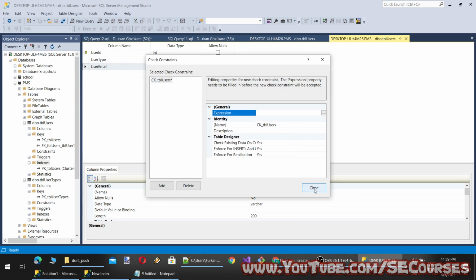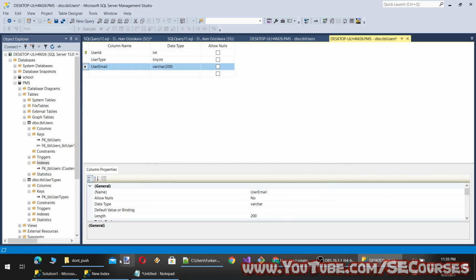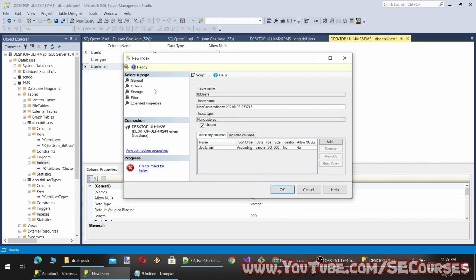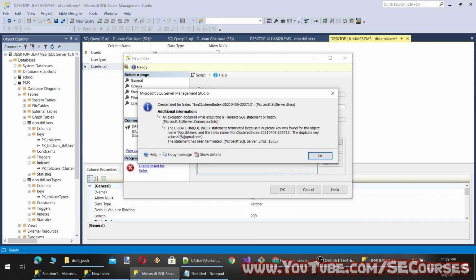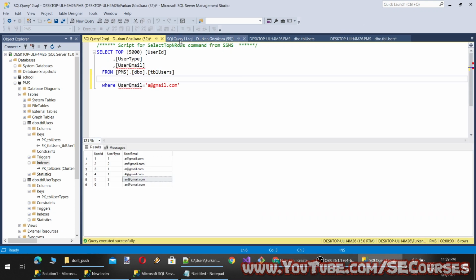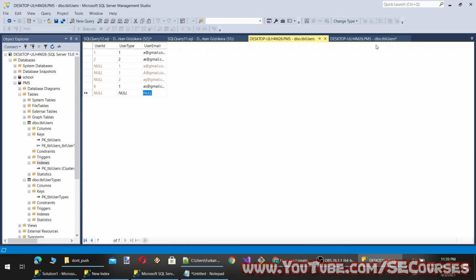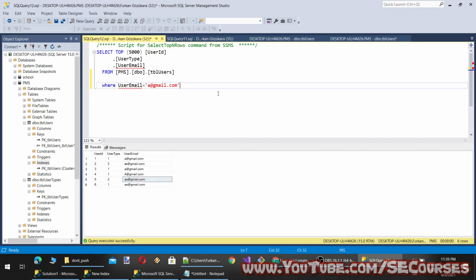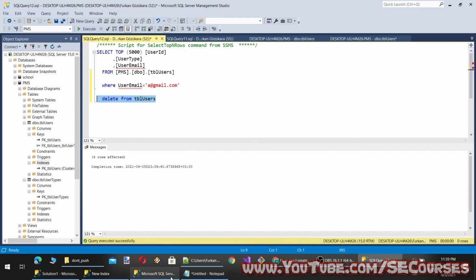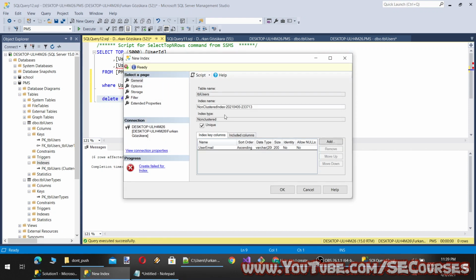So currently, I will just delete this. Our index is failing to compose. Do you know why? Because we already have a duplicate key in our database. Therefore, first we have to delete our records. Like this. Then we can compose our index.